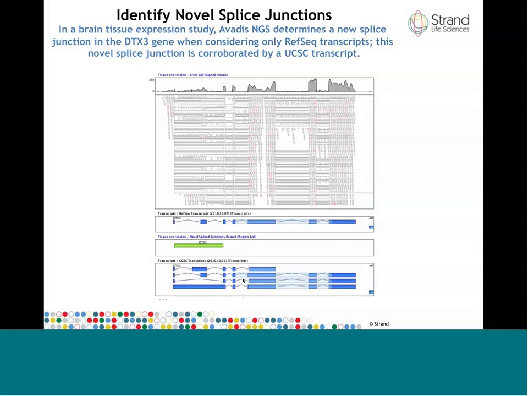The last novel discovery that Avadis NGS can help you make is that of novel splice junctions. As I mentioned earlier, a read that aligns split across two different exons is connected by a solid line in the Avadis NGS genome browser. You can call new splice junctions by looking for reads that are spliced across two exons which are not consecutive.